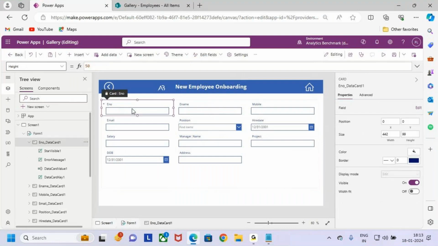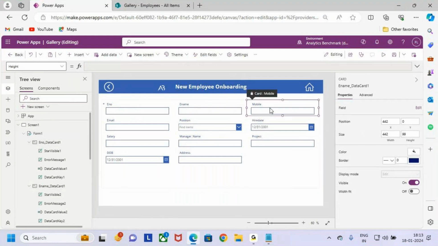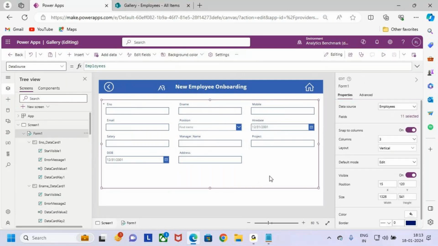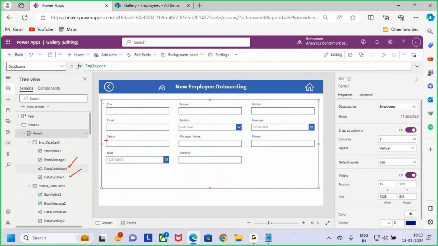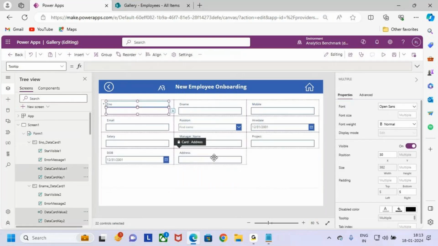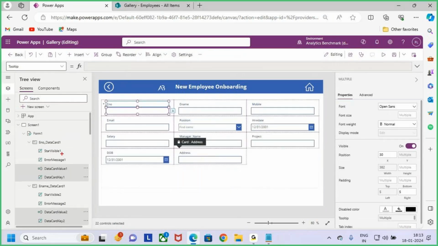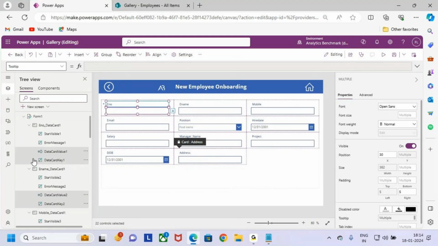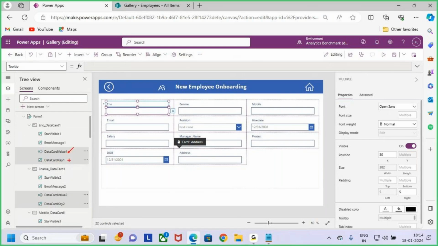It is not possible for us to go to each and every data card and do the formatting. It will take a lot of time. So what is the shortcut to do some formatting for the data card keys and data card values? Select the form here, change the layout to horizontal, and then press Control Z. When I press Control Z, if you see, from each and every data card it is selecting the two controls: the data card value and data card key controls.